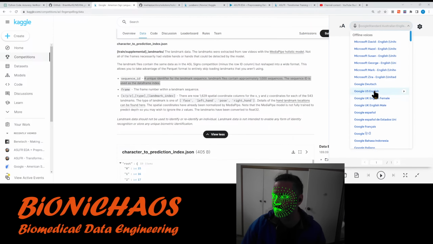A unique identifier for the landmark sequence. Landmark files contain approximately 1,000 sequences. The sequence ID is used as the data frame index. It's pretty bad. A unique identifier for the landmark sequence. Landmark files contain approximately 1,000 sequences. The sequence ID is used as the data frame index.